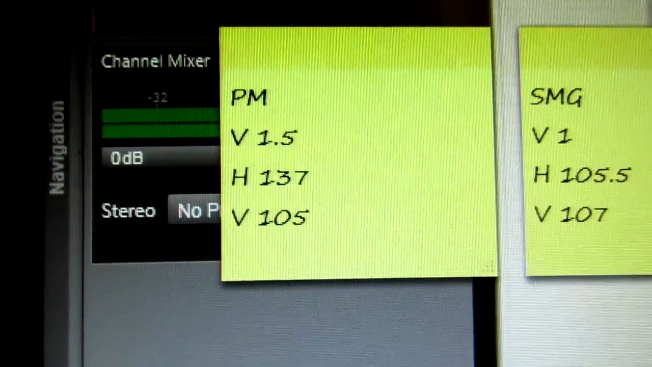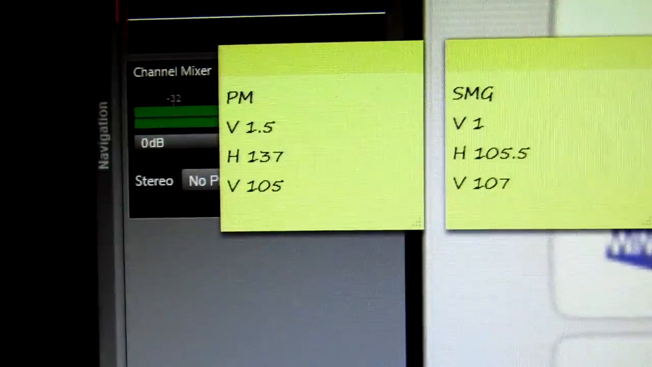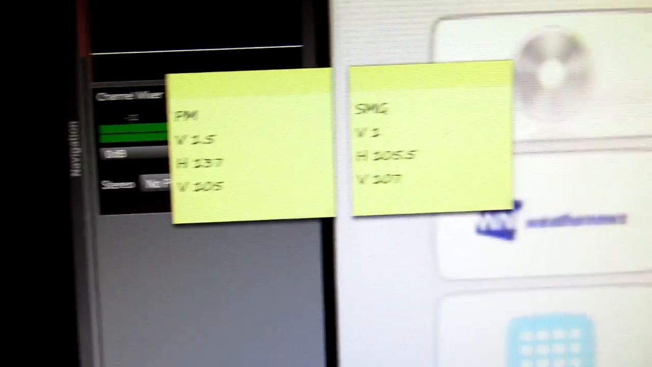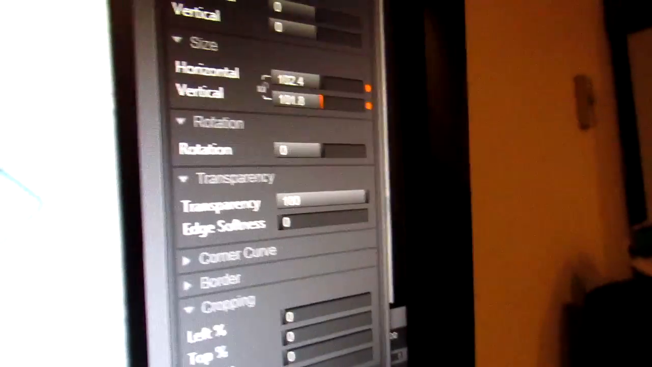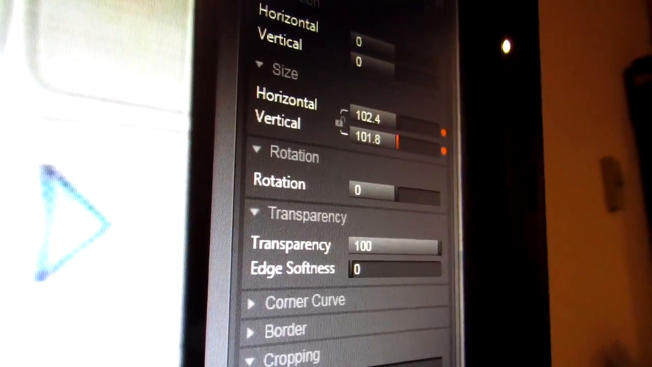These sticky notes I'm about to display on screen here, I have one for each Let's Play. This one's for Paper Mario, and this one's for Super Mario Galaxy. Now you can see there's HV and the numbers next to them. Basically, these coincide with position and size over here. As you can see, HV, HV.